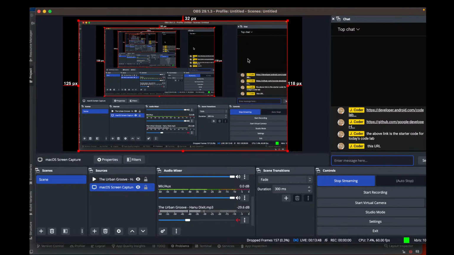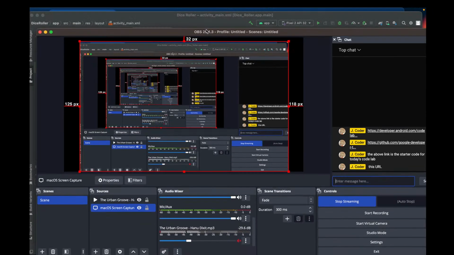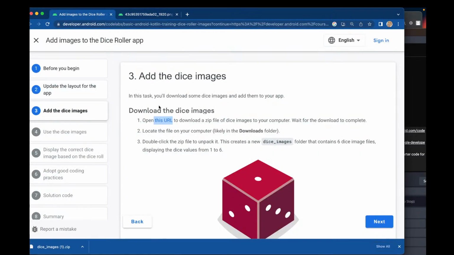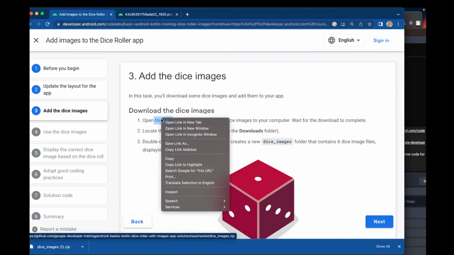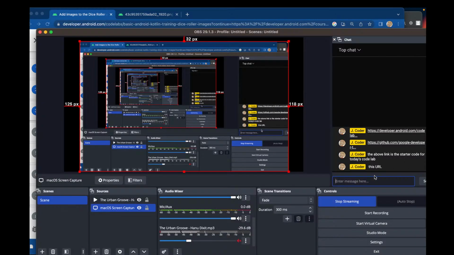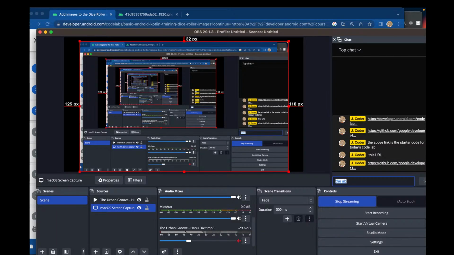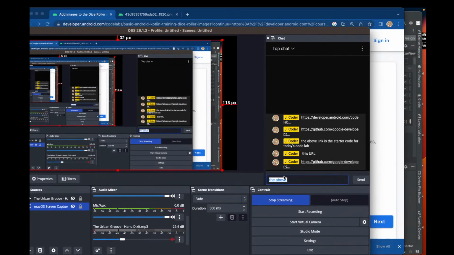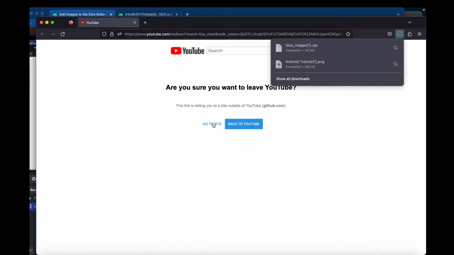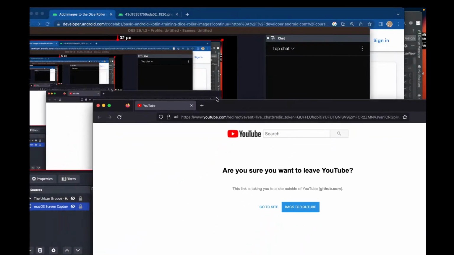Actually, that didn't show up. Let me go ahead and get that really quick. So alright, I'm going to copy the link. Is that going to be go to site? Okay, great.